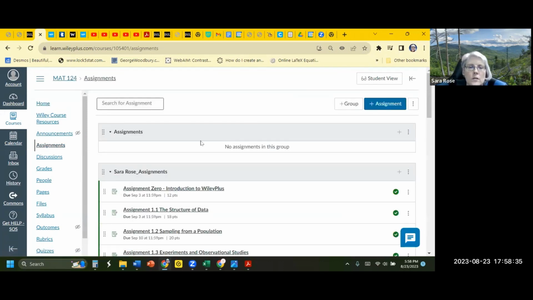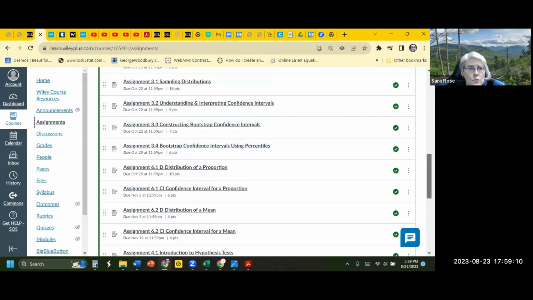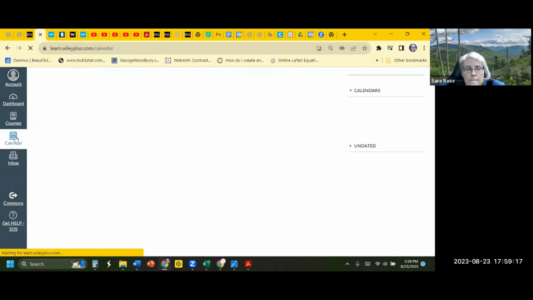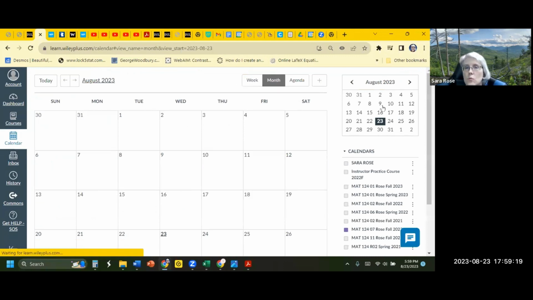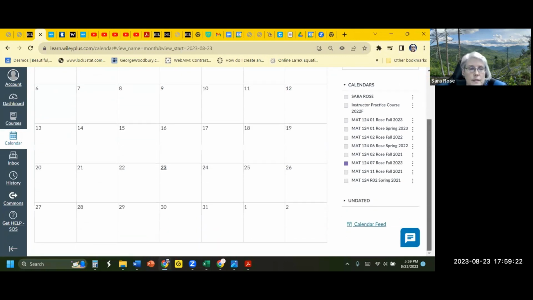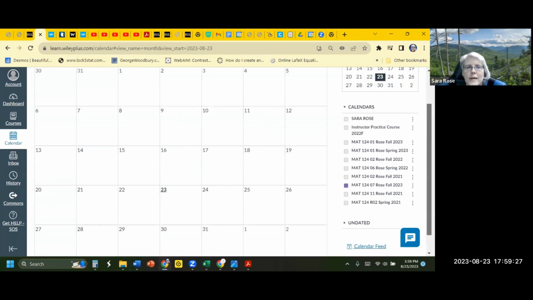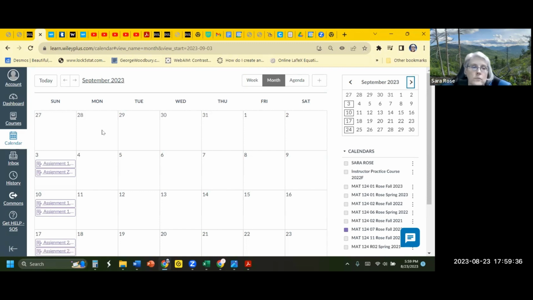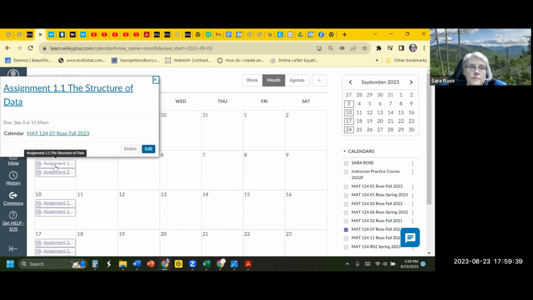And the assignments are all listed here. But if you're ever not sure which one of these you should be accessing, you can come all the way to the left to the calendar, and you can see when the assignments are due. As you can see, there's nothing due the day before classes start, which start on the 28th. But if we go to September, on September 3rd, the Sunday following the first day of class, you do have 2 assignments due in WileyPLUS.